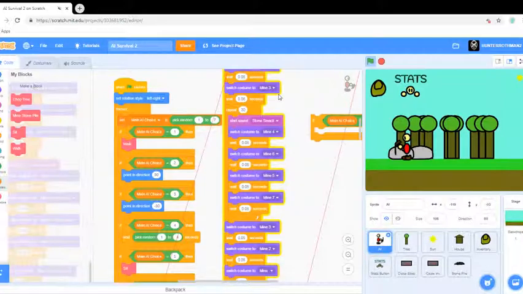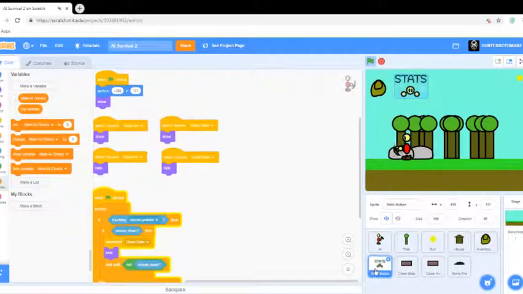Actually, no. No, we aren't done yet. Oh, wait, yeah, we actually are. It's just because they haven't loaded up. Okay. So, this is going to be it for the episode. Hopefully you've enjoyed and learned something new about Scratch.